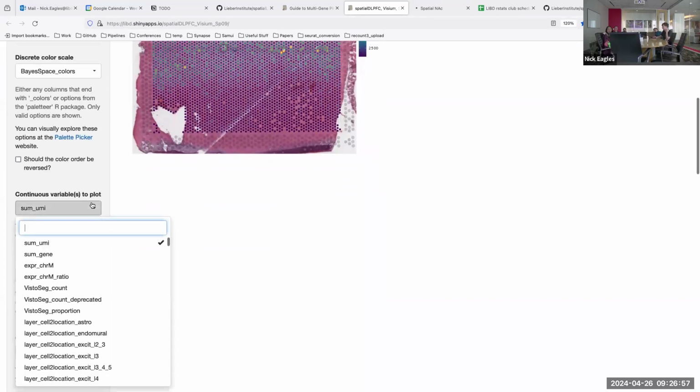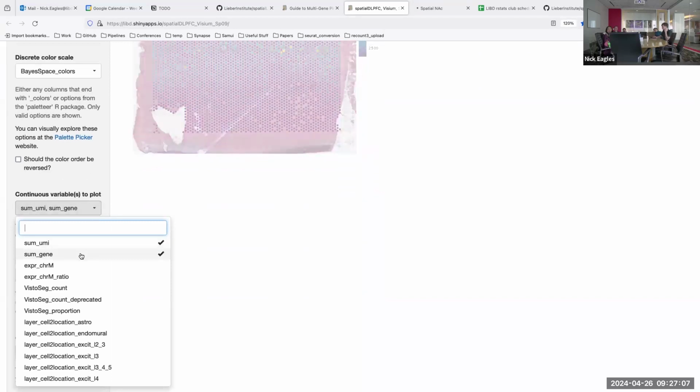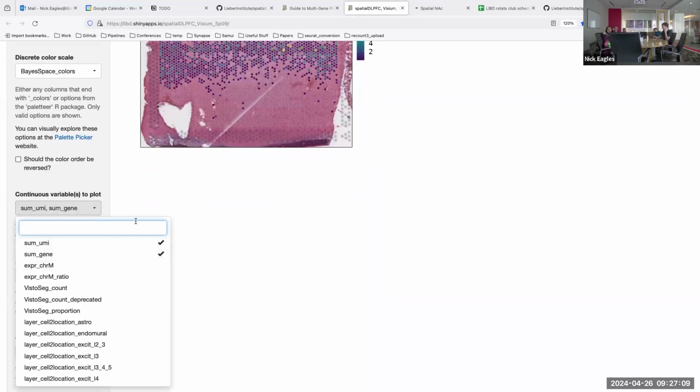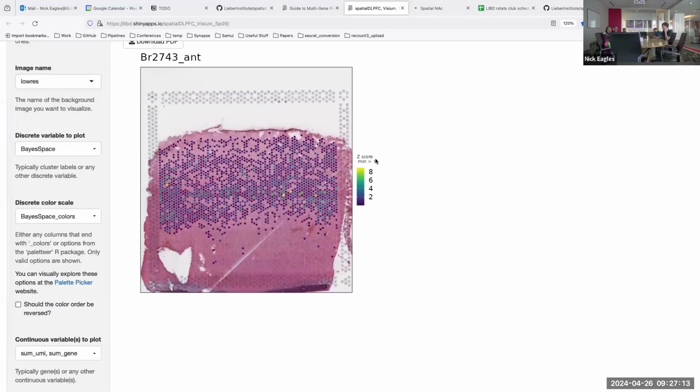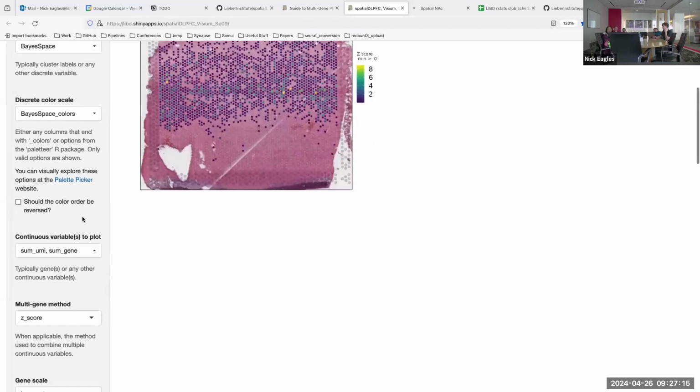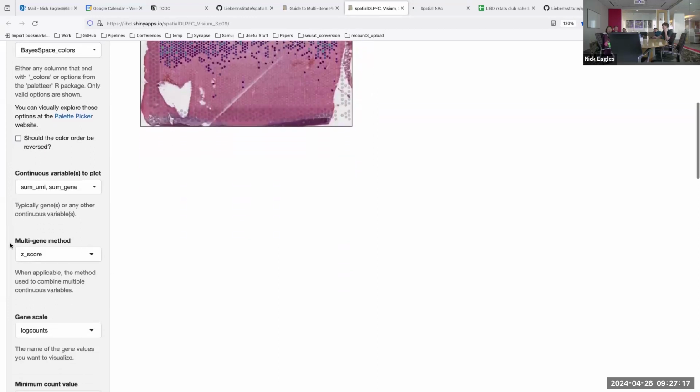So what changed here is basically now you can select this as well, and then we have two things selected. And then the default method is z-score, like I said. So that's also a new tab here, multi-gene method. I described 3 methods, so that's available on the tab right here.